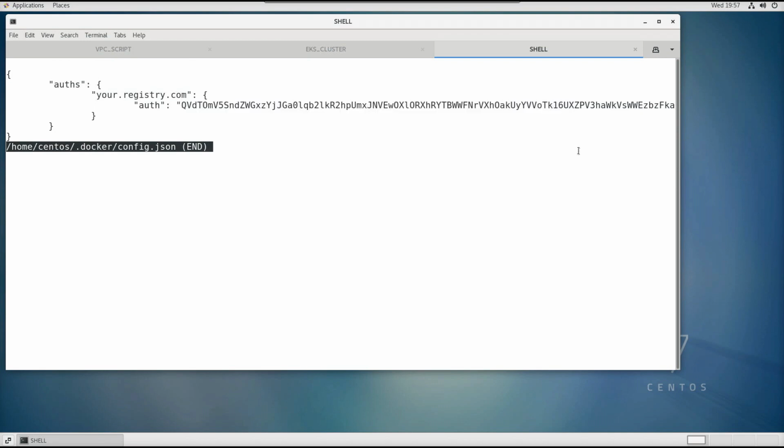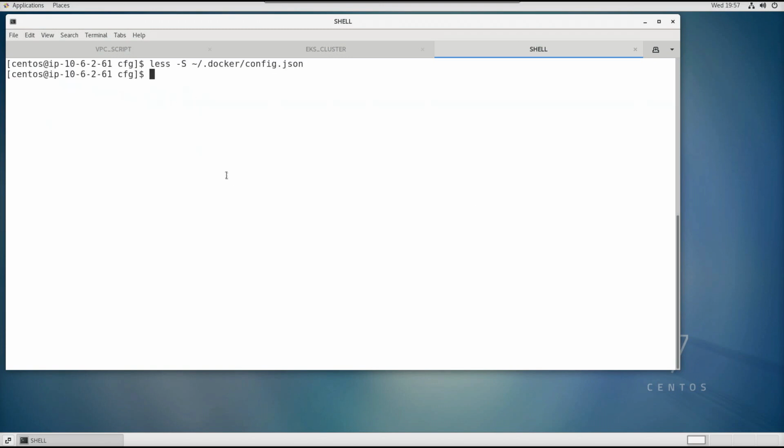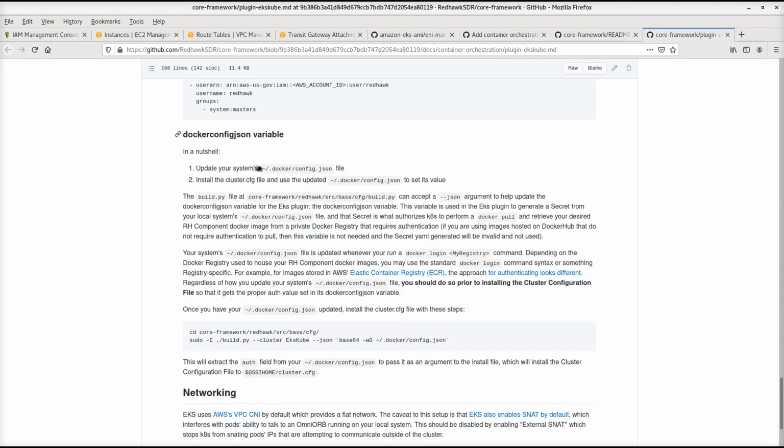By default, when you perform a Docker login command to log into your private image registry, your username and password are base64 encoded into this file, which is why Redhawk will attempt to use this file as a source to create its secret object. These particulars are also documented in the plugin's markdown file.